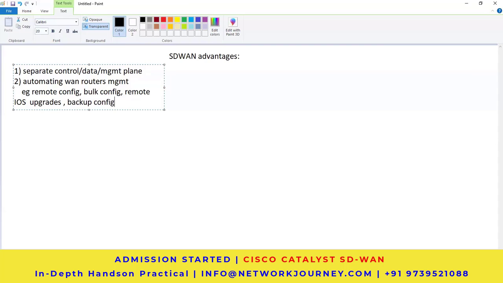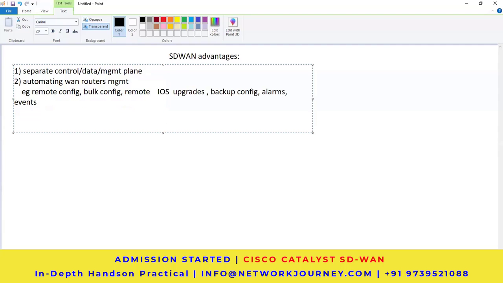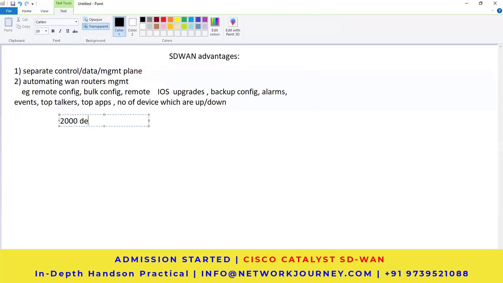We can back up the configurations remotely. We can see the alarms and events happening across the whole network, top talkers, top applications being utilized, right? Then the number of devices which are up or down in our network. Let's say in our network we have 2,000 devices, out of 2,000 devices, there may be a situation that under 10 devices are up and 90 devices are down, right?